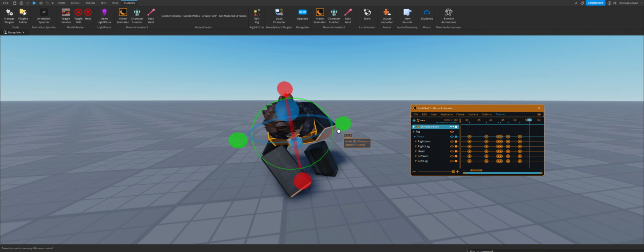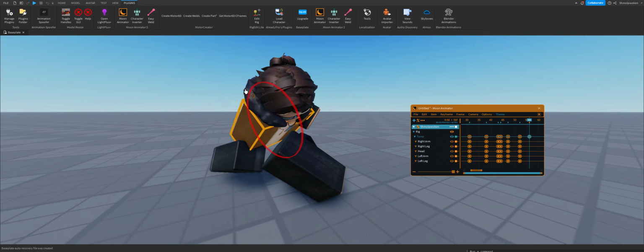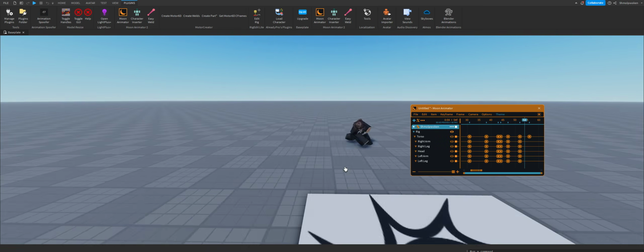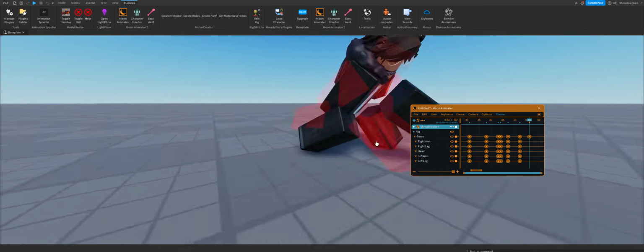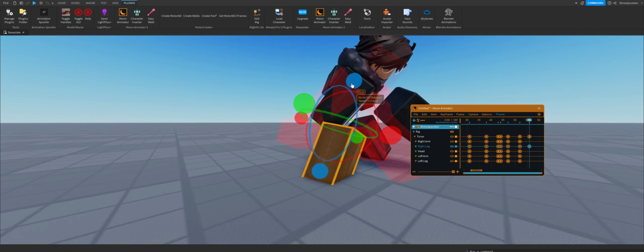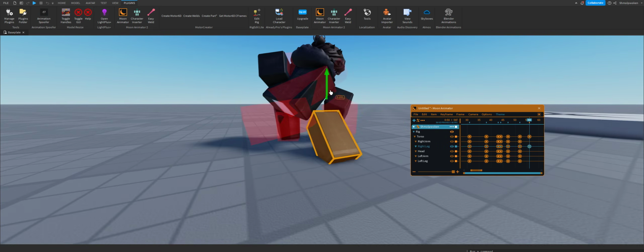It should be slowing down now. This is where the foot should start. This is where the foot should plant itself. But right here, you just want to move it more back.